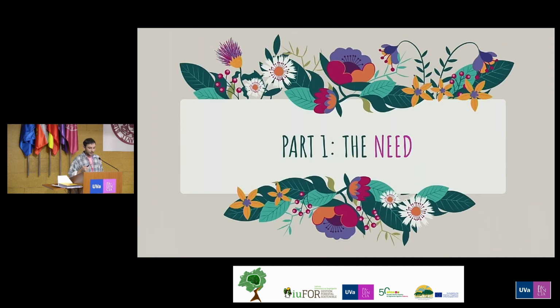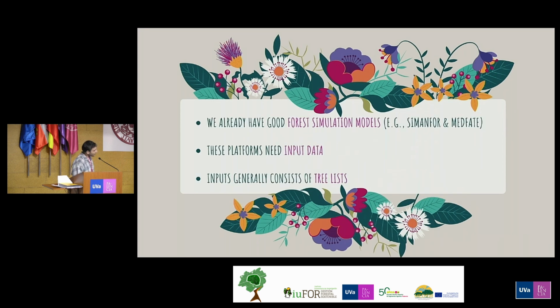And I think it's nice to begin with part one, that is the need. This is the introduction, why we need this work. The thing is that we already have good forest simulation models. For Spain, we have CIMA N4 and MEDFATE. The former is an empirical simulator model, and the second one is a process model simulator.